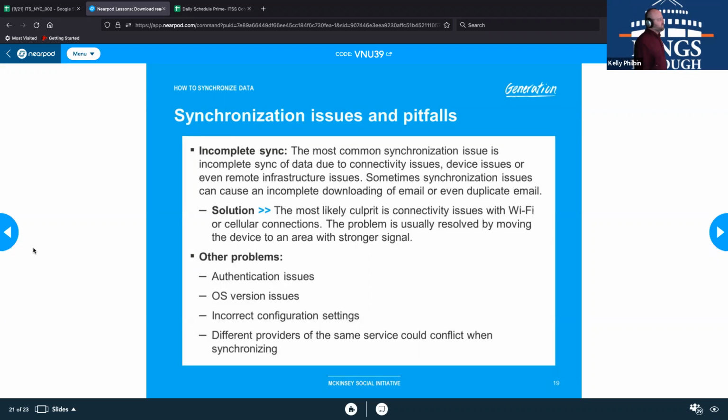Synchronization issues and pitfalls. Incomplete synchronization. This one does happen a lot, unfortunately. It could be due to connectivity issues, the device issue itself, remote infrastructure issues, like if you're using somebody else's Wi-Fi, or sometimes even if you're doing it over cell service, if the cell signal drops, it won't be able to synchronize properly. Sometimes it can cause incomplete downloading of your email. It can cause duplication of emails, which is zero fun.